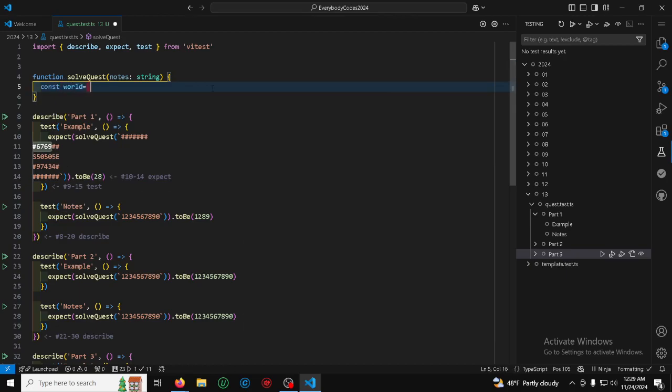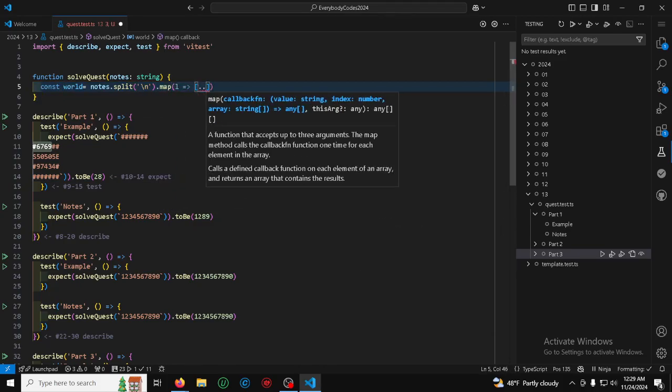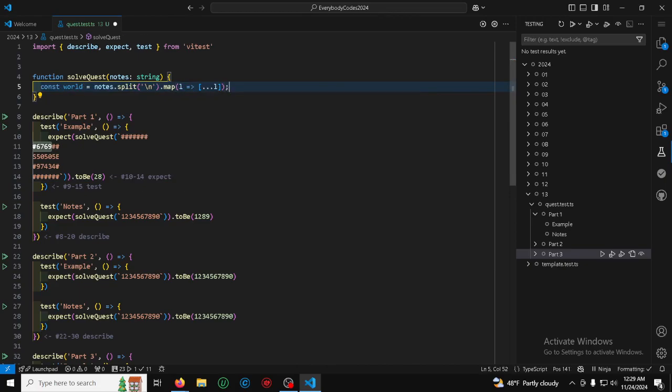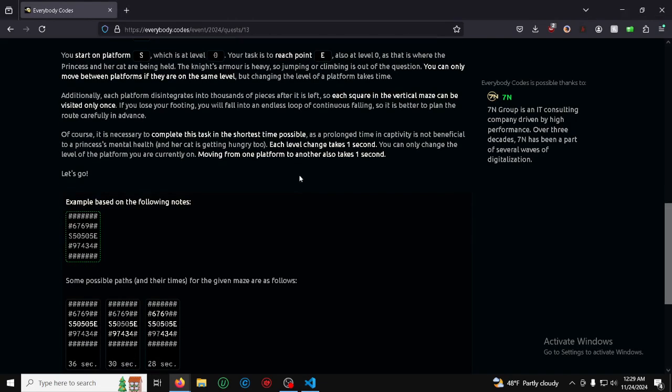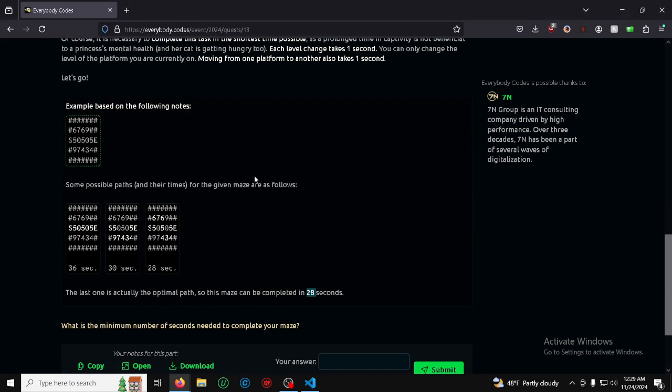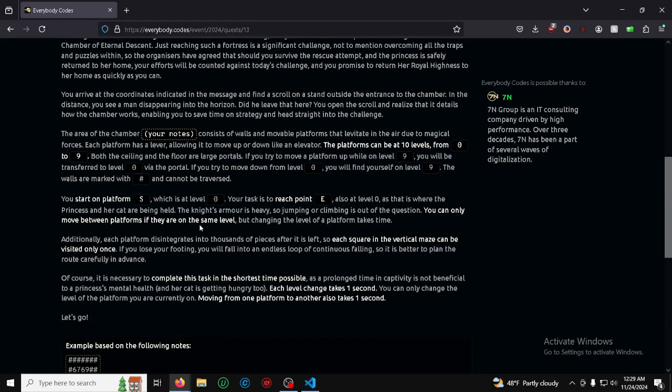Const world equals notes. Let on the new line that map line. Turn that into an array of strings, or characters rather. Shortest time, each change. Okay, so shortest path, there are weights. Forget exactly how Dijkstra does this. 36, 30, 28. Okay, yeah, this seems like out of the box Dijkstra.